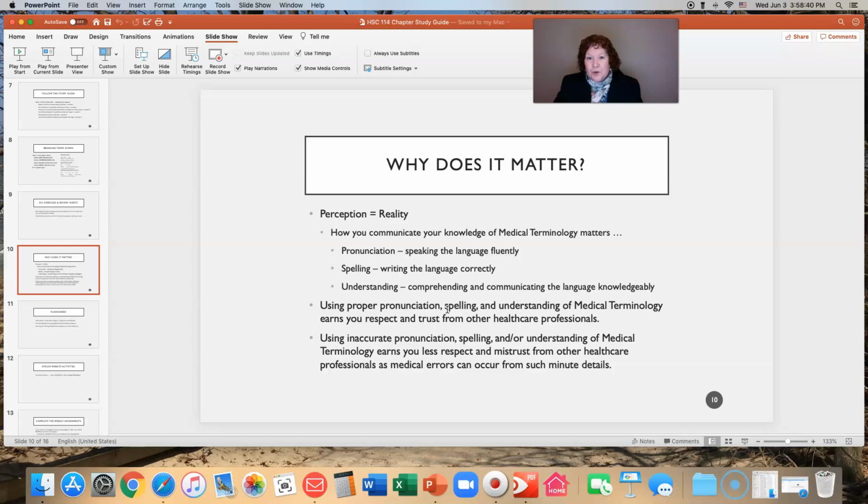And so when you use proper pronunciation, spelling, and understanding of medical terminology, others look at you with respect. They feel like you're serious. They can trust you that you know the details you need to know to be a part of their world.